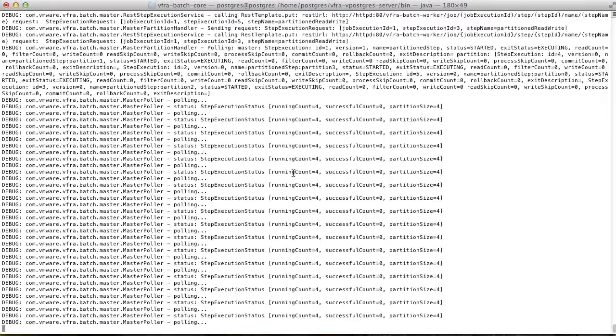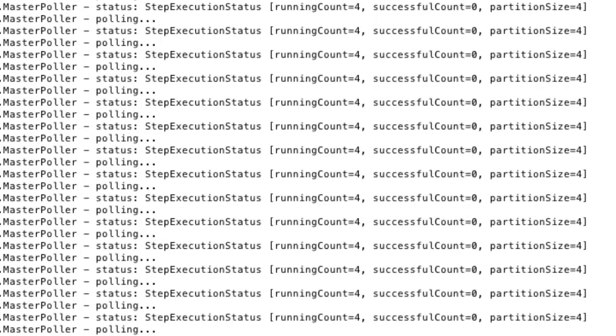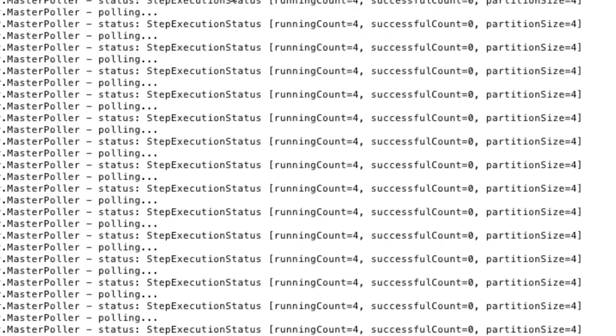I can see that the partition size is 4, so 4 requests were sent by the master process via the load balancer endpoint. I also can see that I have a running count of 4, which means there are 4 active partitions or step executions. At this point, none of them have completed, so the successful count is 0. That's based on information written by the worker threads to the job repository that's being polled by the poller within the master process.